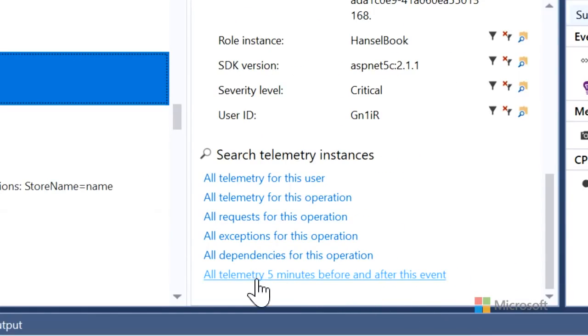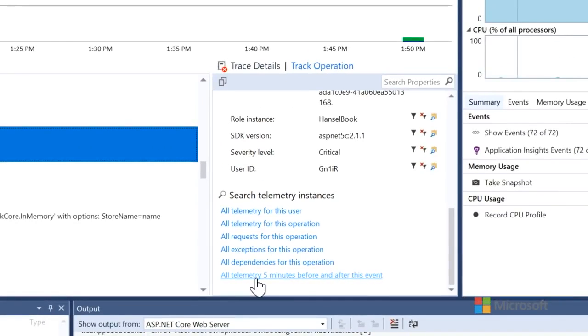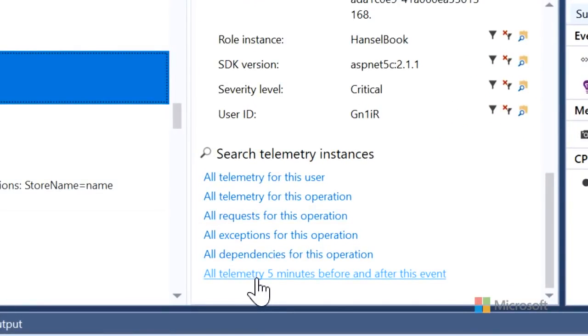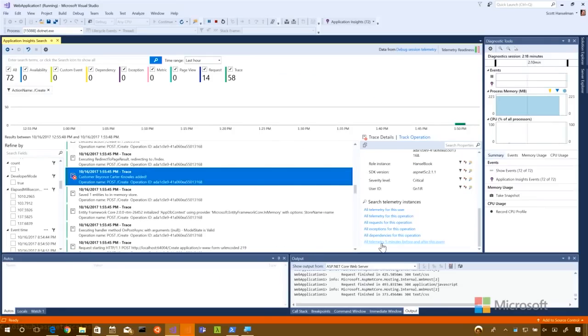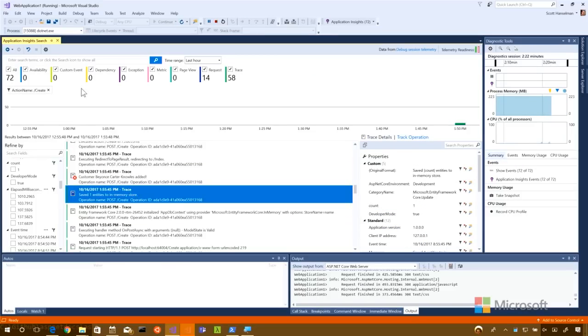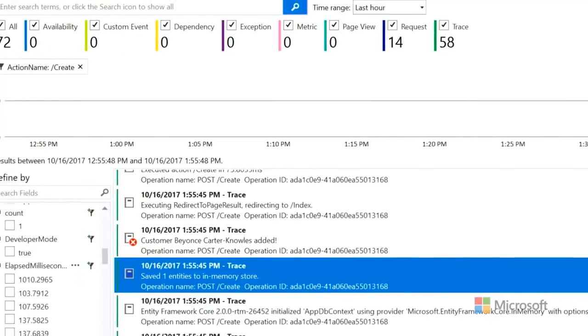Yeah. Beyonce has been added. Show me telemetry 5 minutes before and after. Okay. Right, because the bug might not be near her. It might be around her, elsewhere on the elevator. Okay. Yeah. Then I can go and chart these things over time. Again, this is all local. This is the stuff you get locally.